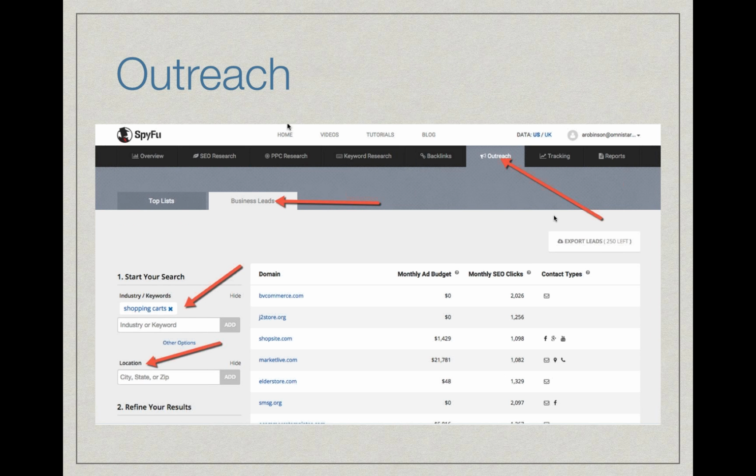They have a new section as well that they've recently added. It's called their Outreach section. And this is in an effort to help promote your outreach, when you're reaching out to other companies for other opportunities. What you can do is simply type in a keyword here on the left where you start your search based on a particular keyword. We did shopping cart, and what it'll show you is based on these keywords, you can even narrow it down by location, city, state, or zip.